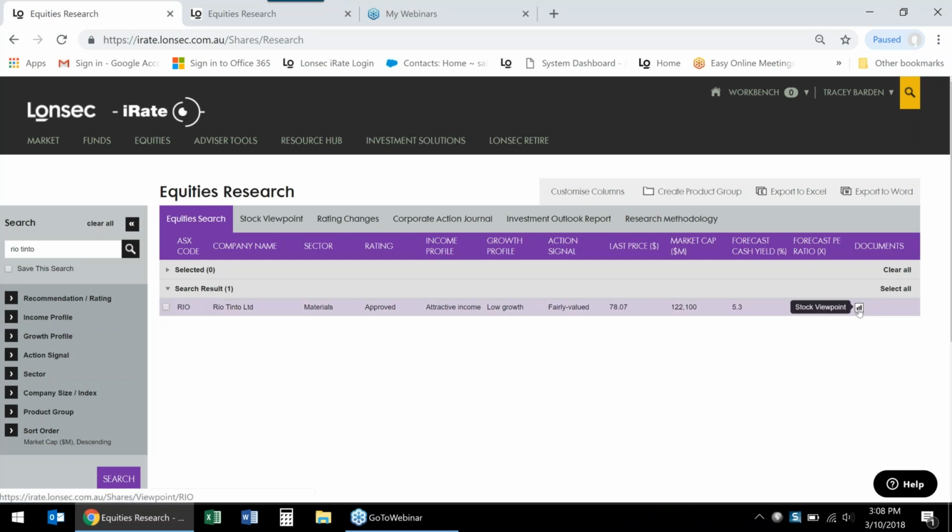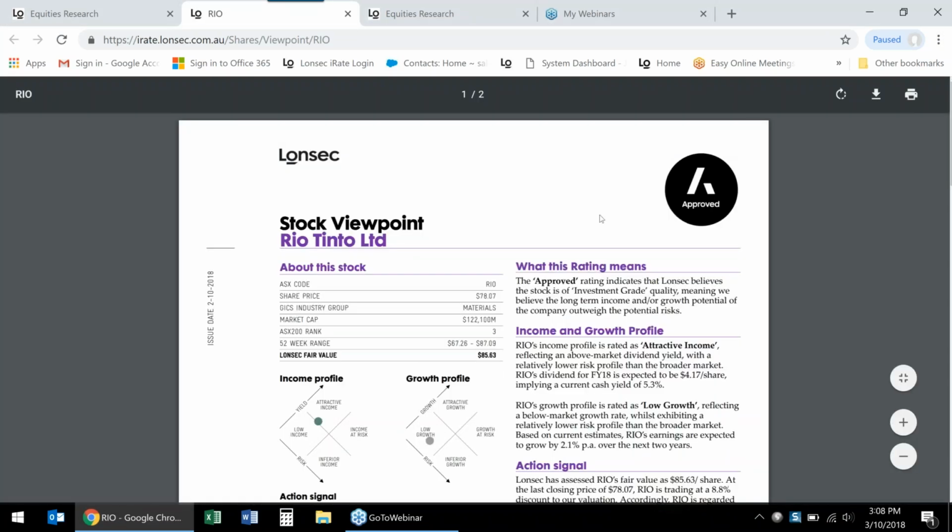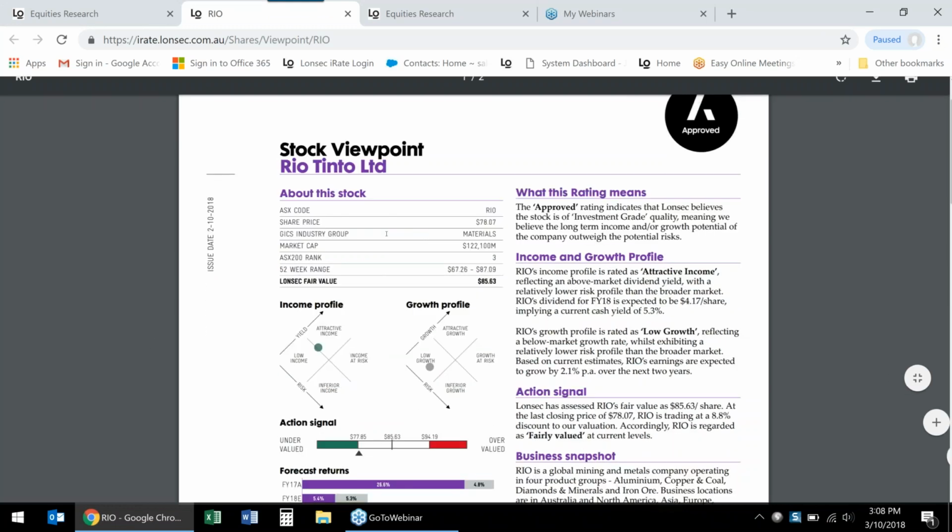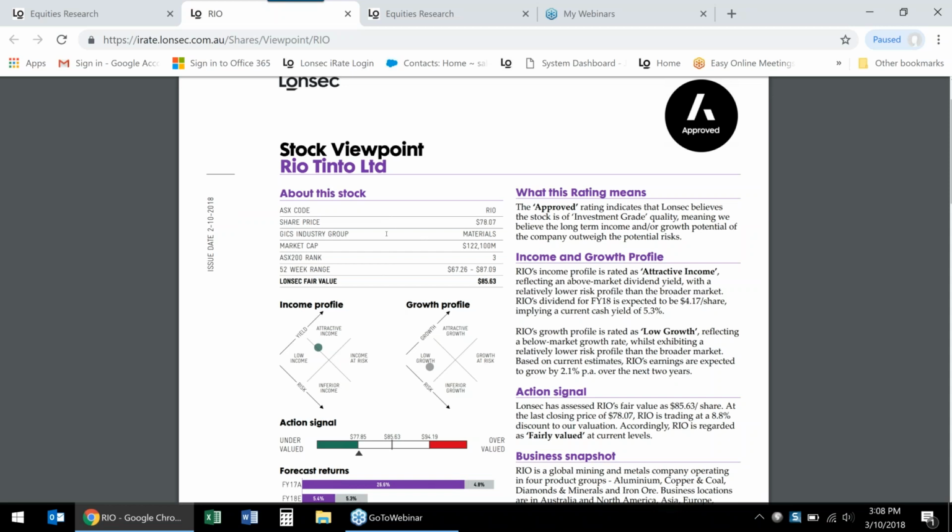You will also notice that you have the quick link icon here for your stock viewpoint. So this is your 2-page research report, really great for clients, whether it's your client and advisors. If you click onto this, it will take you straight into the research report. So it's a 2-page report, the stock viewpoint. And again, if you're familiar with the managed funds, it's very much like our 1-page snapshot, the fund profile. So you have all of the key information about this stock.